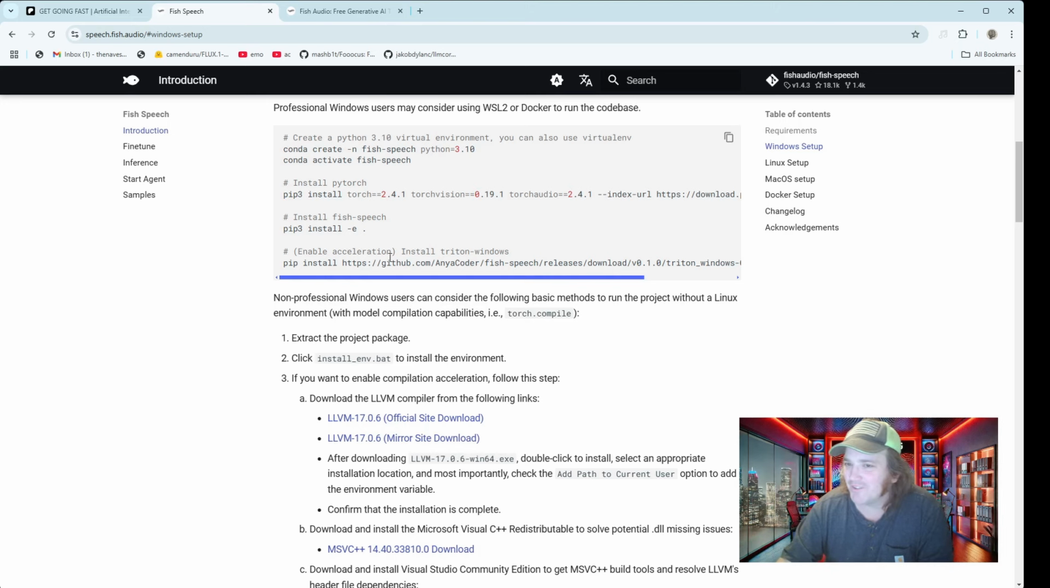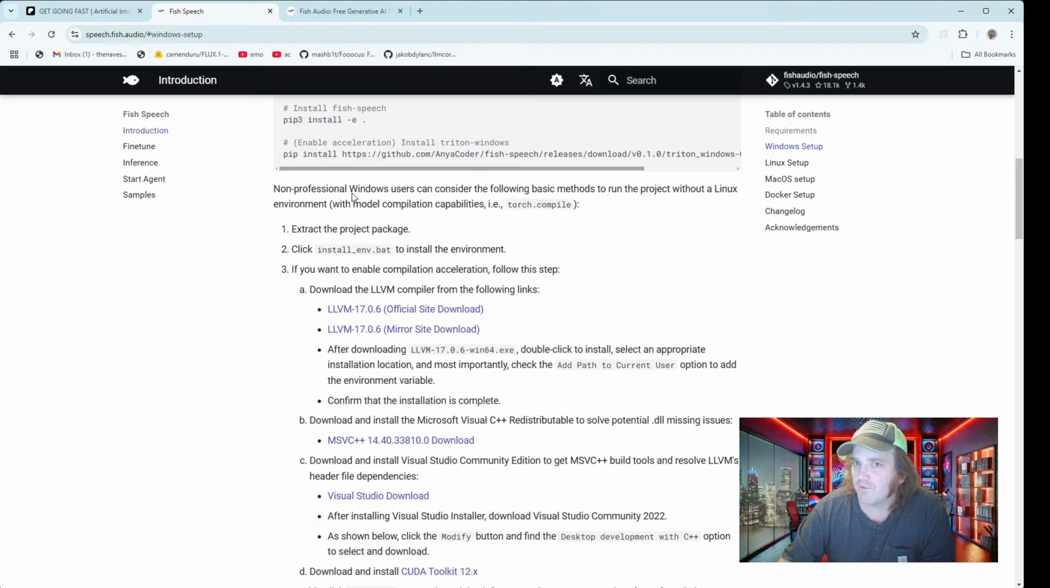I do have installation packages for that if you want to get that going, but that is a project in its own, okay? And so we're going to go down here where it says non-professional Windows users, and we're going to go ahead and follow the instructions on here.